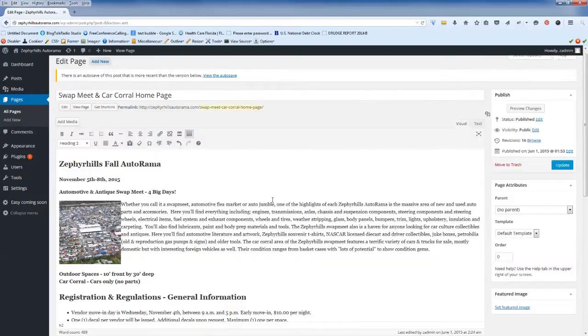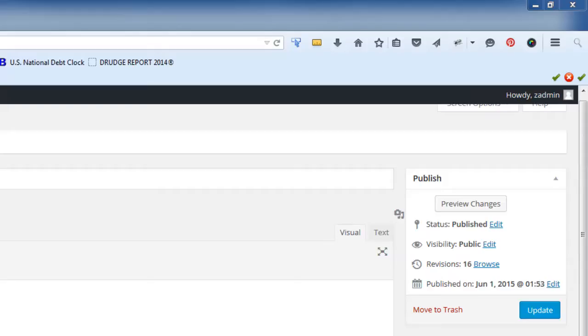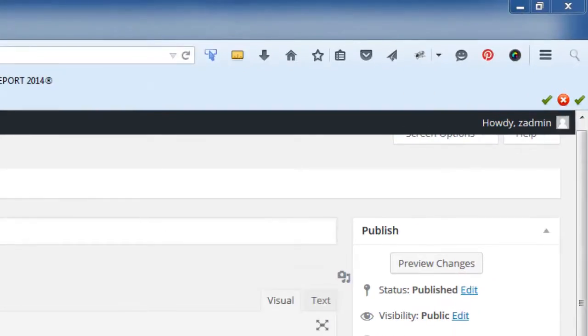Okay, and here we have that page. Now I want you to note, I'm going to zoom into an area over here a little bit. I want you to note where you see the visual and the text. You want to be in visual mode if you're not really experienced with what they call HTML. Let me zoom into that a little bit more. You'll have these tabs over here for the visual and for the text.